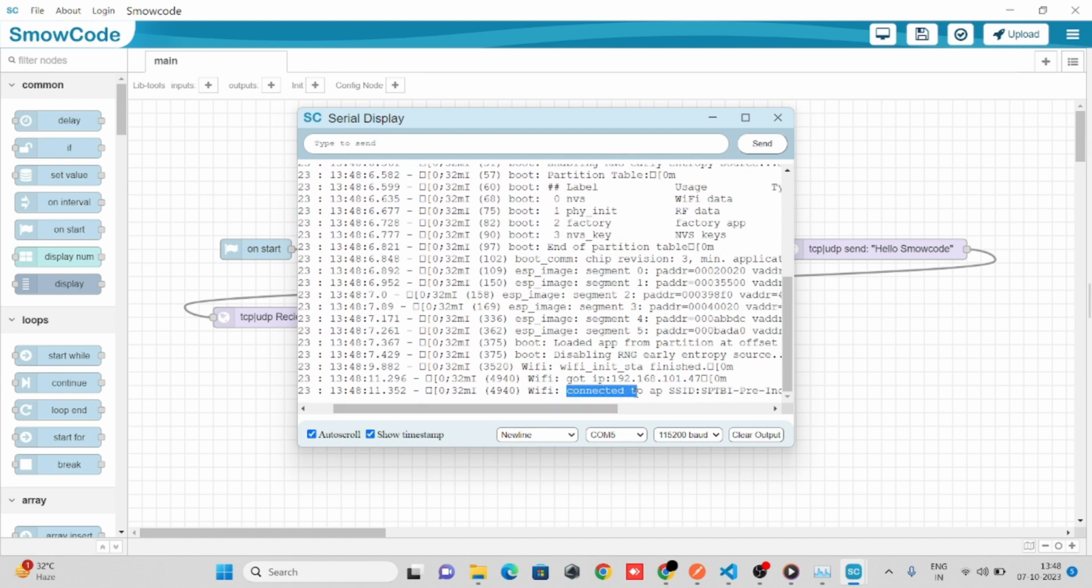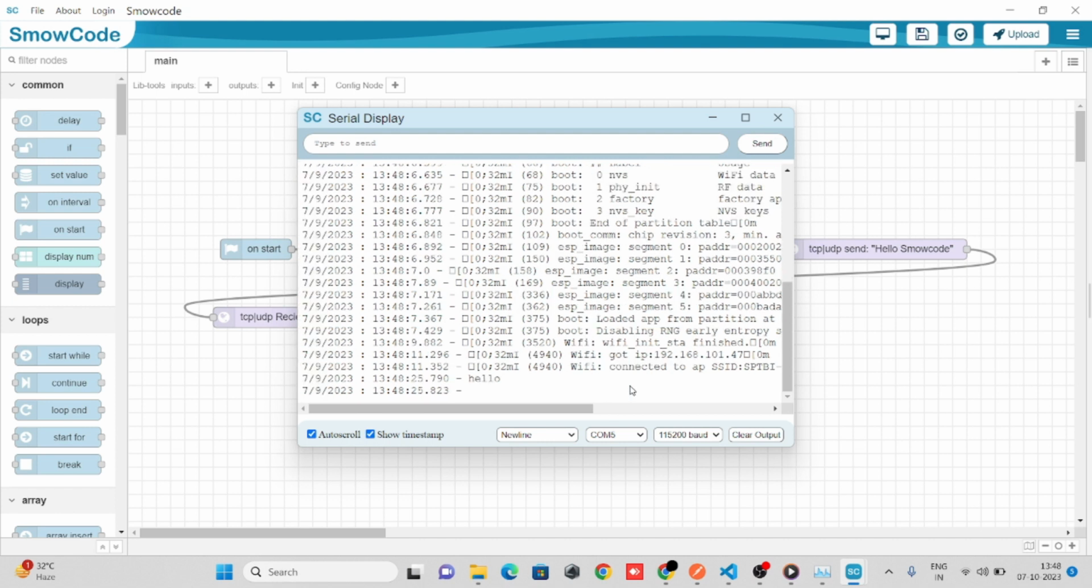Our Wi-Fi got connected and the message is printed on our TCP server. Let's send some message from our TCP server such as hello, send, and here the TCP has received data and we have also disconnected it.